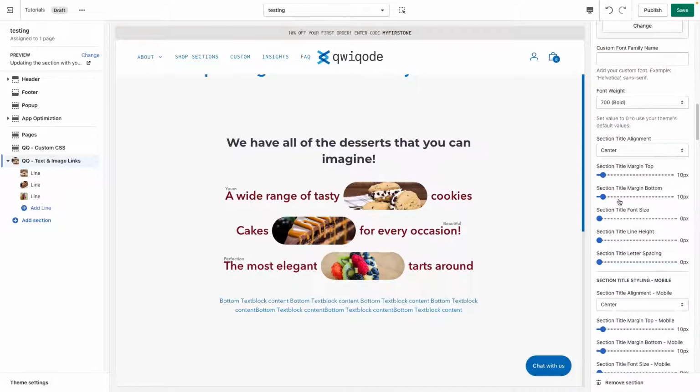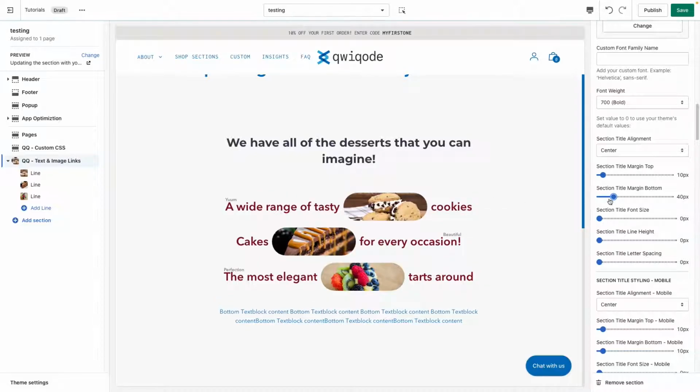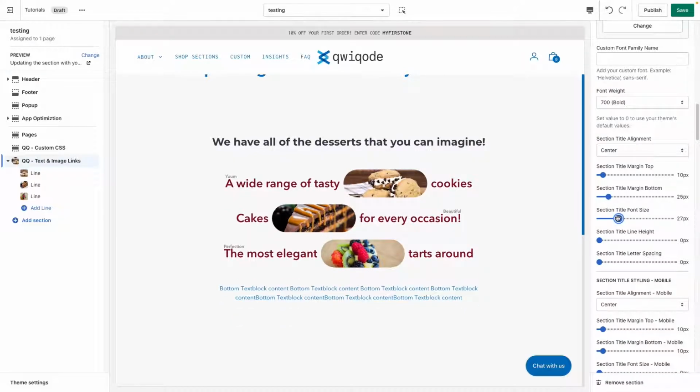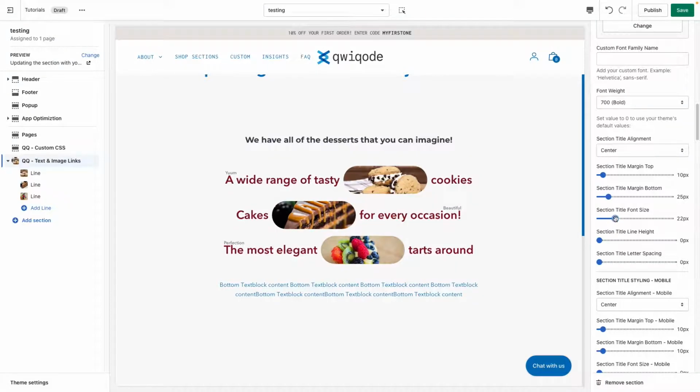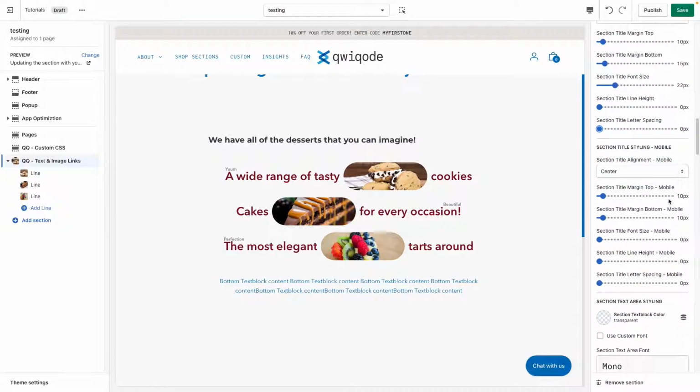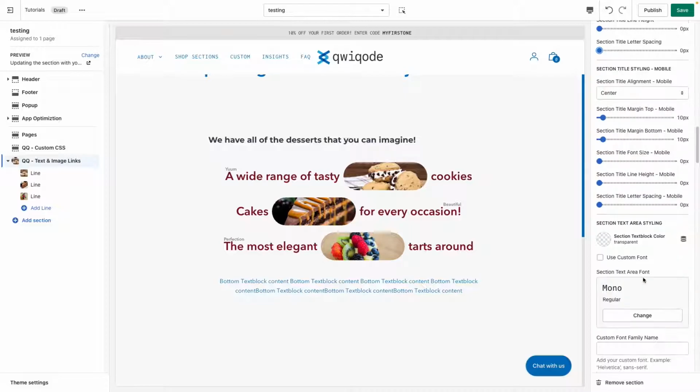We can set margin top and margin bottom of the title. So if you want more space here, you can push that down without any problems. You can set a custom font size. Something like that. Lower that. Line height and letter spacing as well. And those same settings for mobile version as well.